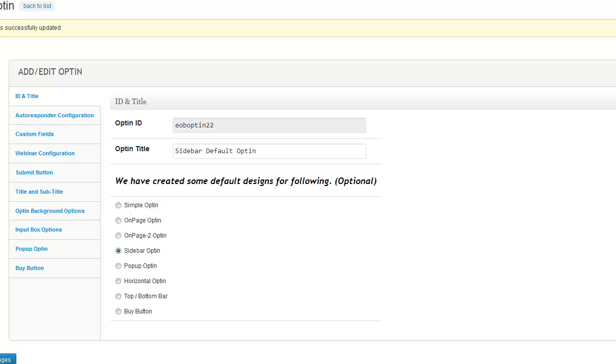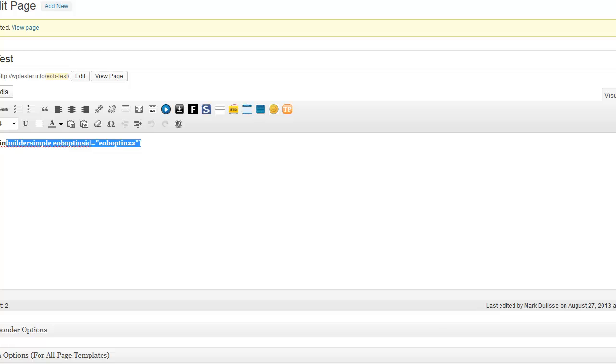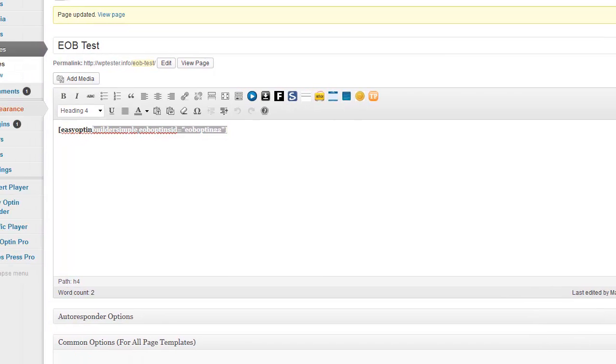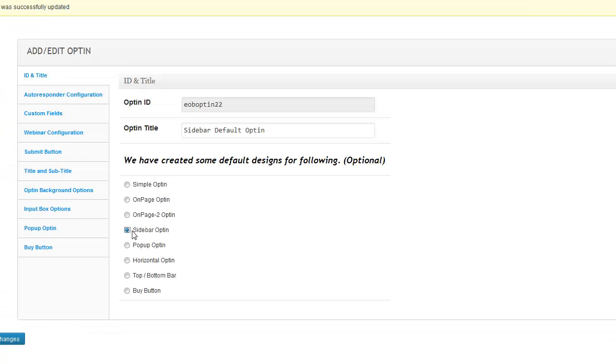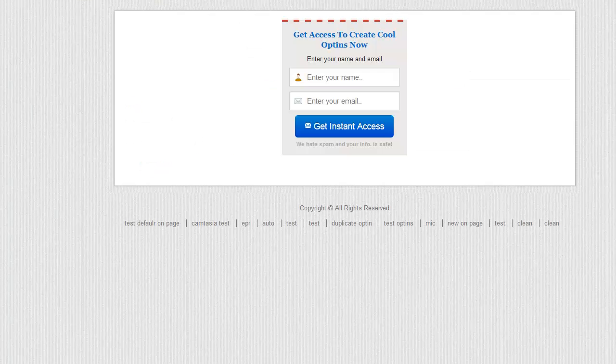All you need to do, once again, is take this shortcode right here and put it inside a text widget, and it'll show up in your sidebar. And I'll show you what the sidebar looks like. I'll just save the changes, and this is what it looks like by default. And there it is right there.